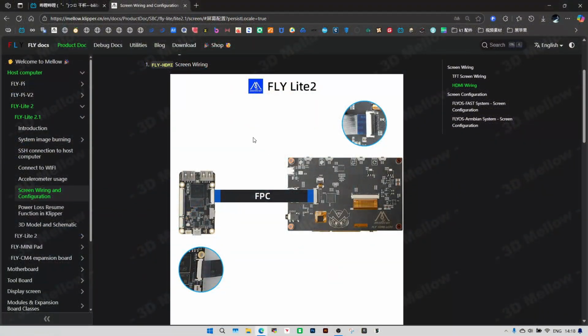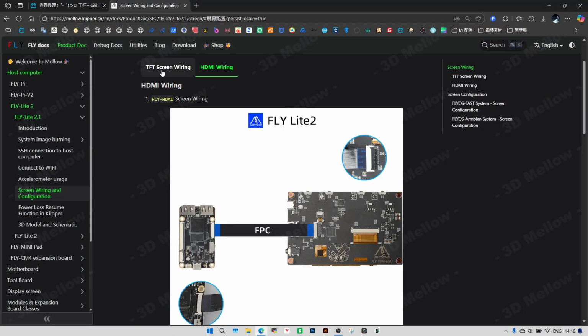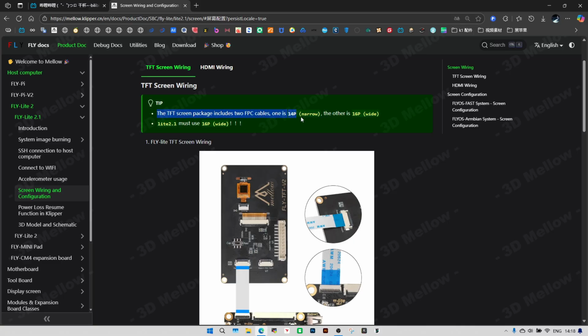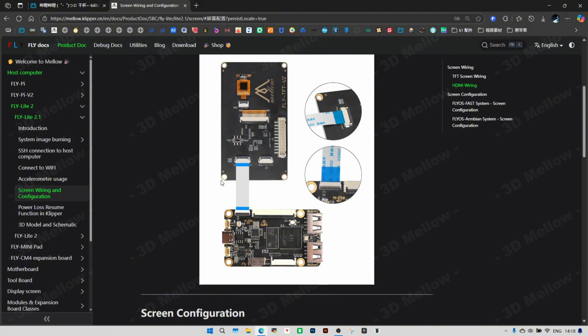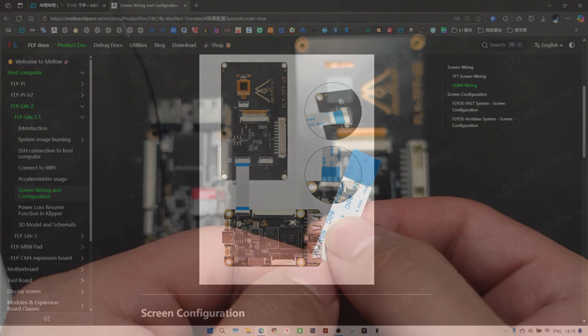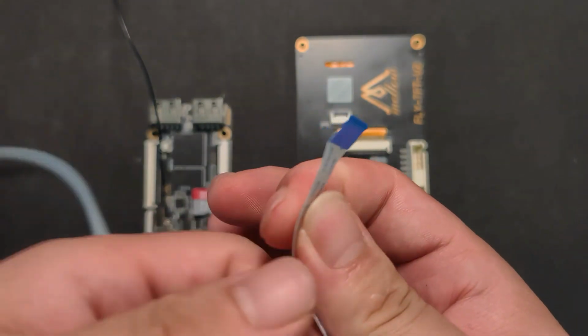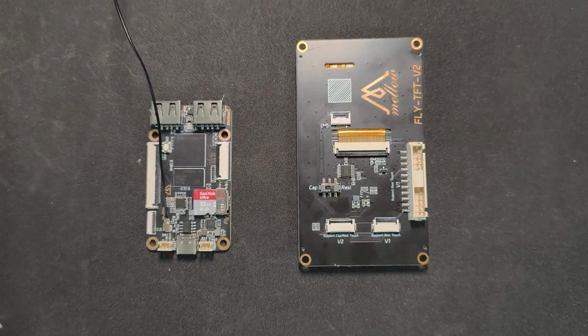Now, let's move on to how to use the TFT screen. The TFT screen package includes two FPC cables. One is 14-pin and the other is 16-pin. For Light 2.1, you must use the 16-pin cable. The blue part should face up as well.